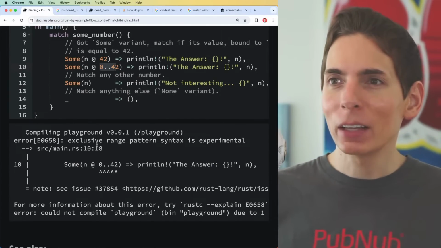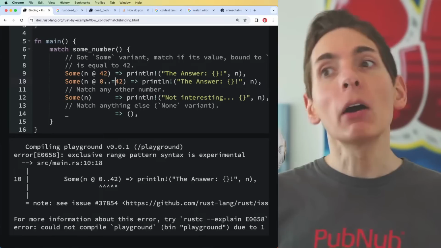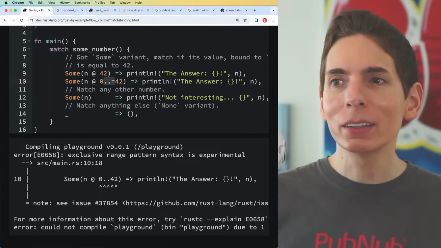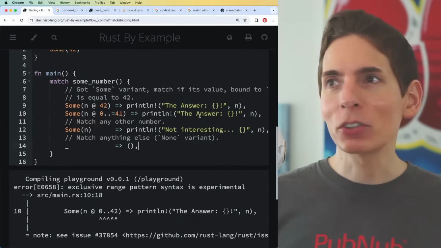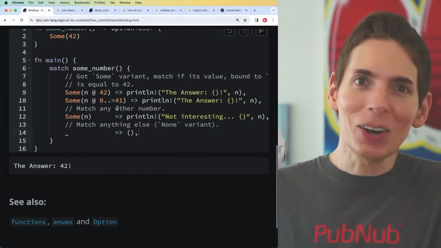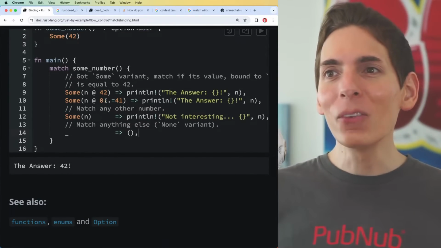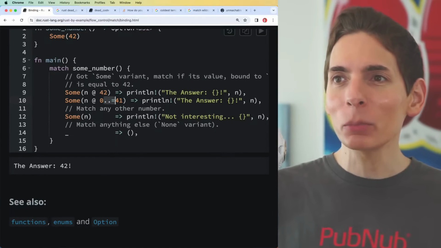What's going on here? Exclusive range pattern syntax is experimental. Oh right. Okay. I think we have to use this equal sign, right? So then we say 41. We ran into this problem before. Is it going to work now? Magically, it works. What's going on? I mean, it's off by 1. It's just a little bit of syntax here.